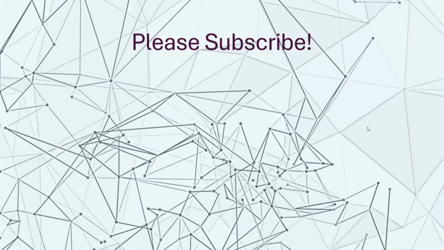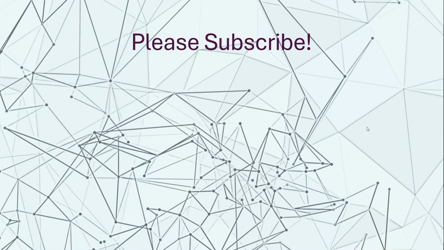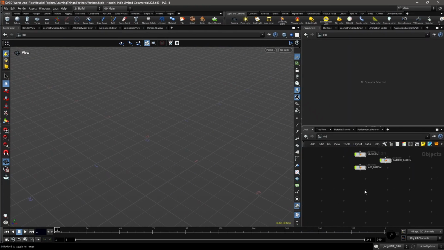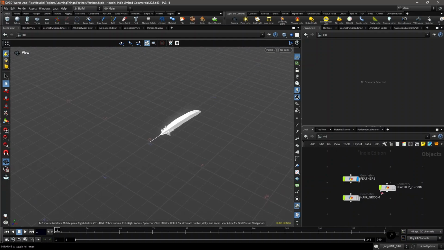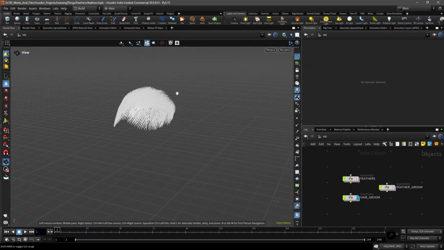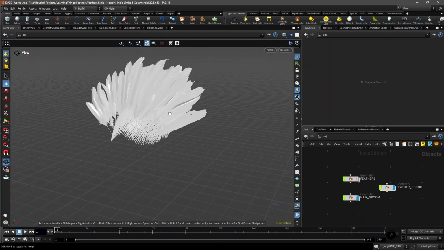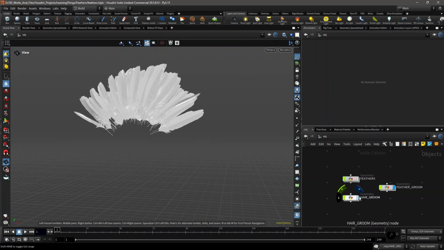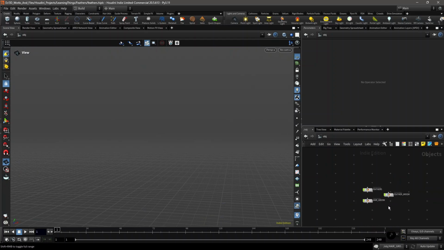So let's jump to Houdini, and over here I have the feather template and the feather groom, and also a standard hair groom. As you can see, this is the hair groom, this is the feather groom, and they are groomed on top of the Electra test geometry.